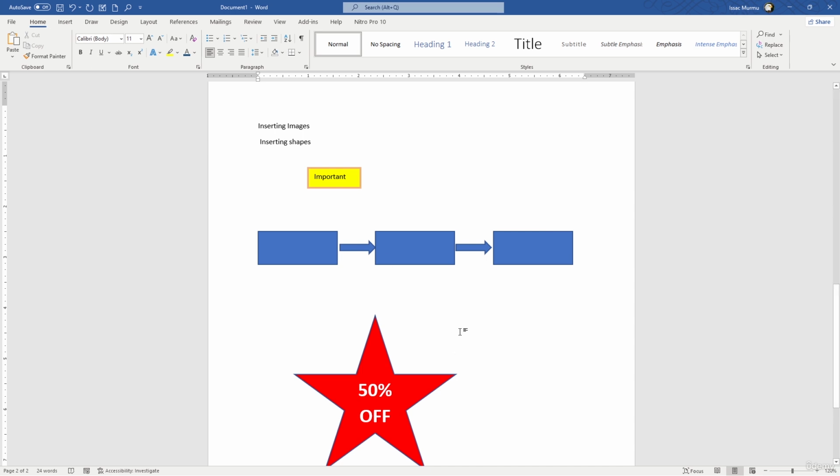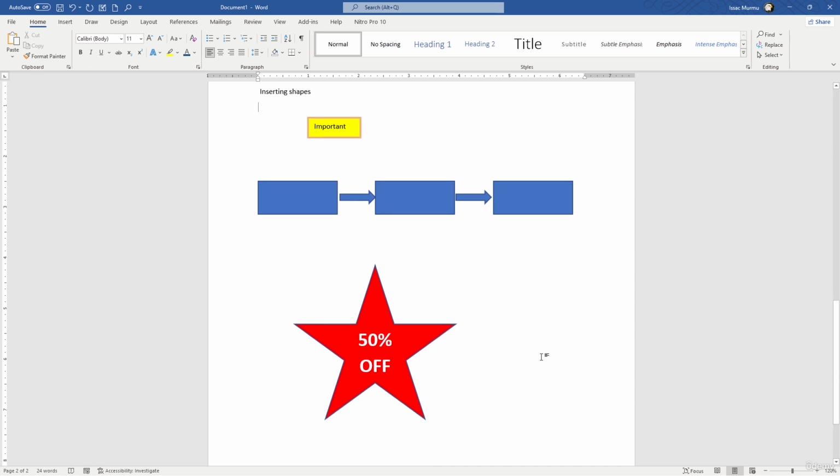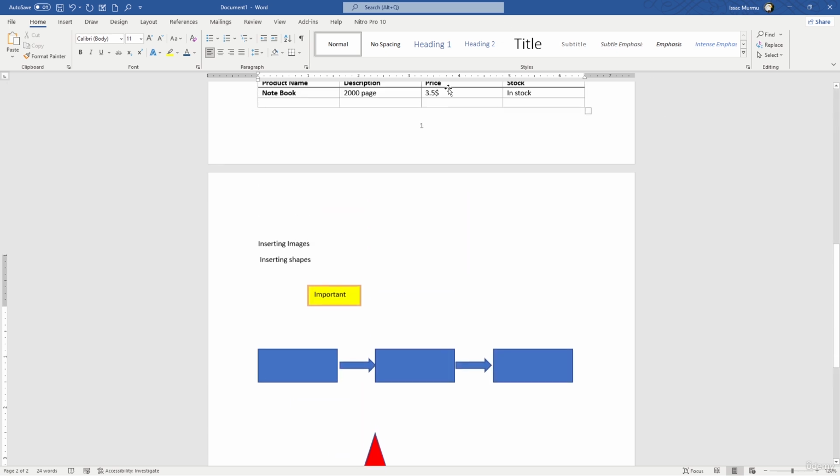So now your poster instantly grabs attention. Great job, you have just learned how to insert tables, images and shapes in Word.